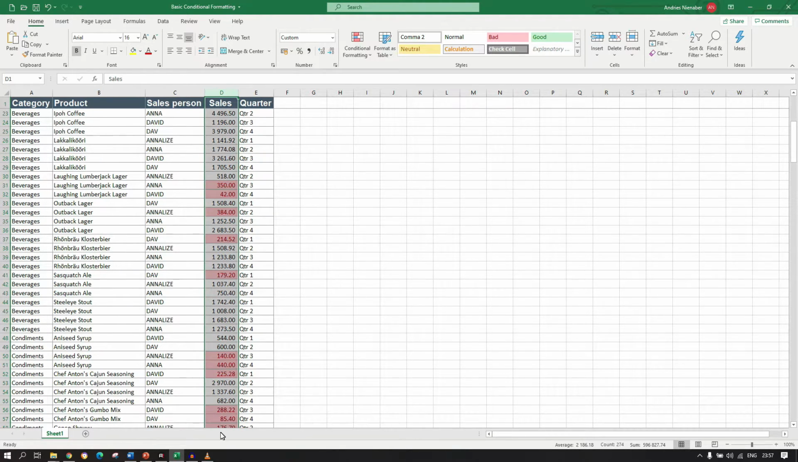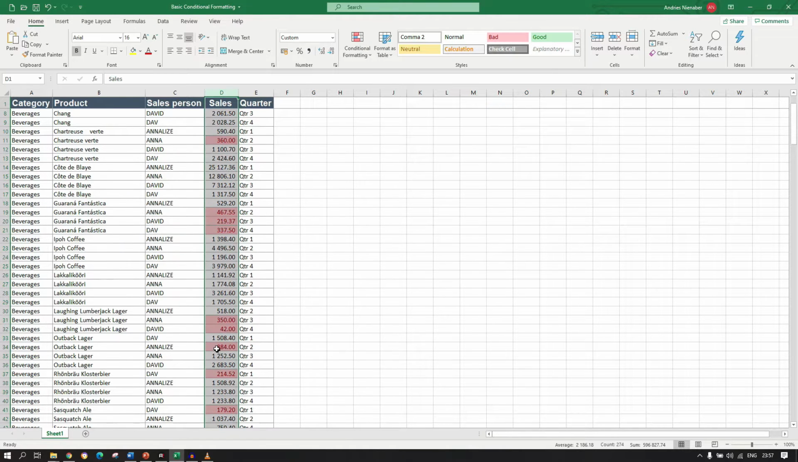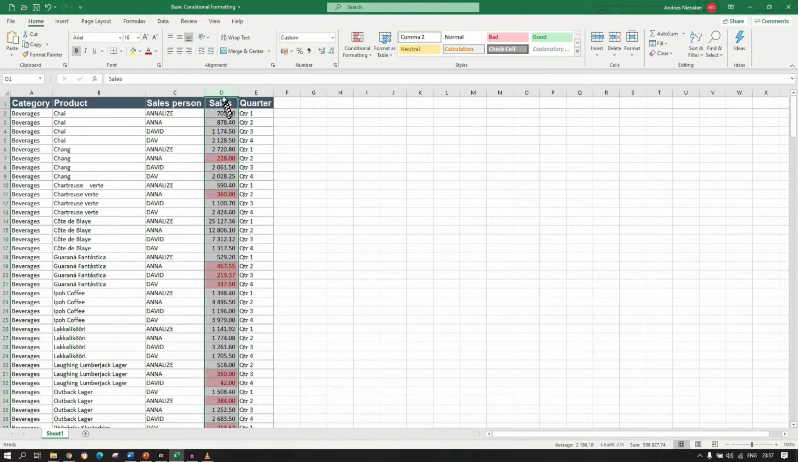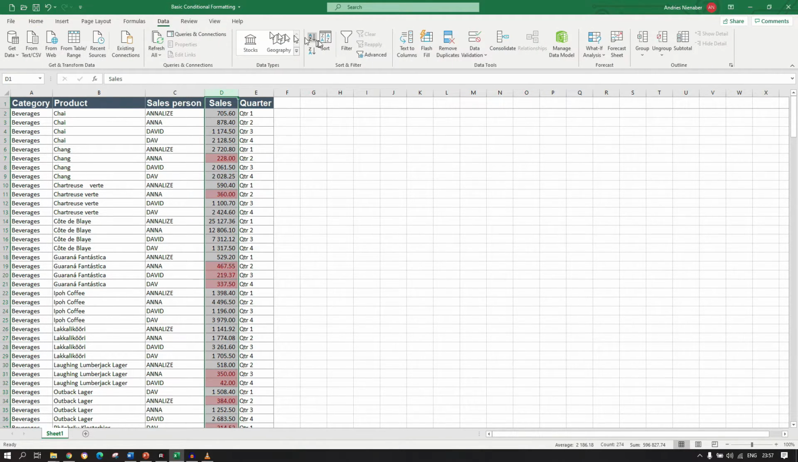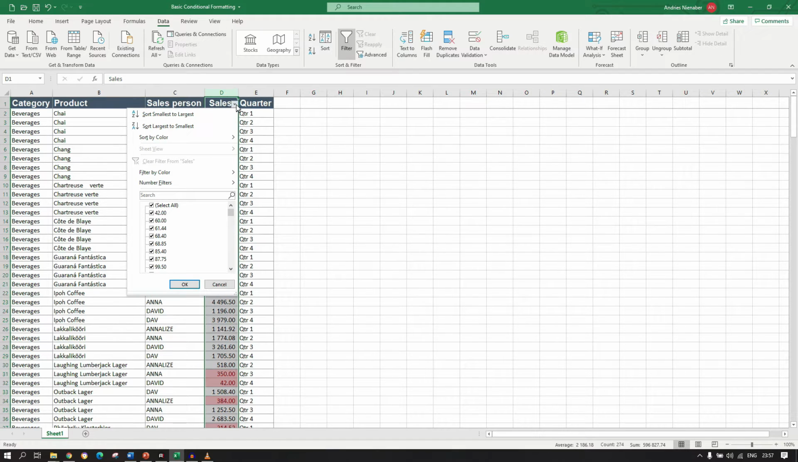Now let me add one thing on top of this. Remember earlier on we were talking about sorting. Let's go back and select column D, go to Data, and here in the Sort and Filter group, when we added this filter, now look at this nice feature that Excel has. From the drop-down, let's hover where it says filter by color, and let's select all the pink ones.